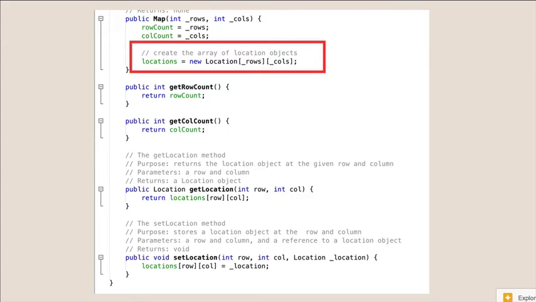The map class is a good example of this. It creates an array for the location objects, as you can see here. The array is a fixed length, and the row and column are of the same data type, in this case, integers.